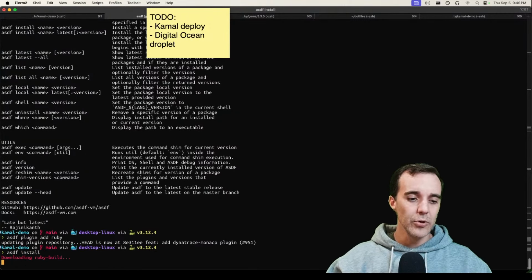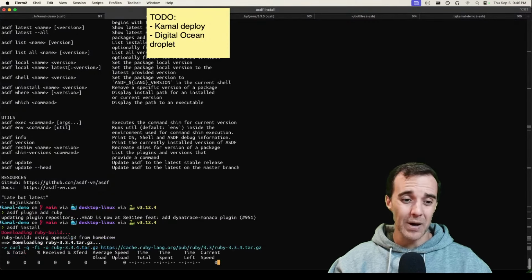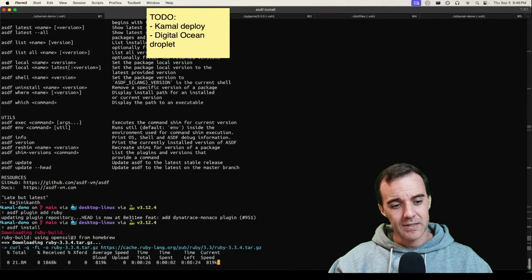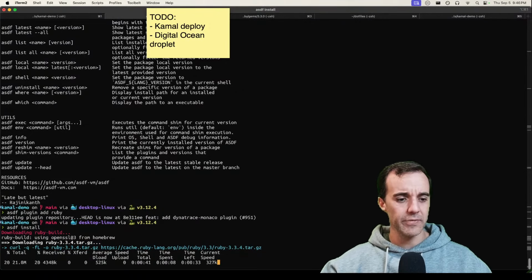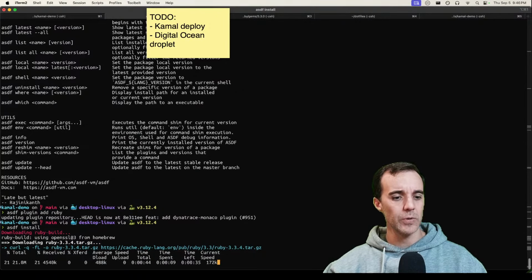It's going to go download Ruby from some kind of archive, probably a tarball, and then try and compile it. Hopefully, I think this machine should have GCC installed or some kind of Clang compiler, or some compiler should be available that we should be able to compile this latest version of Ruby.